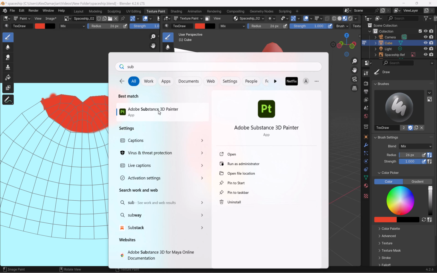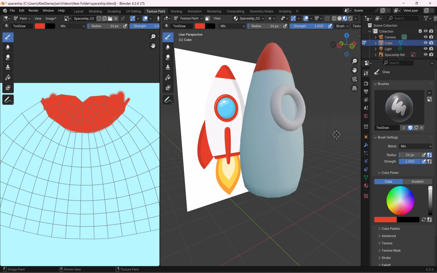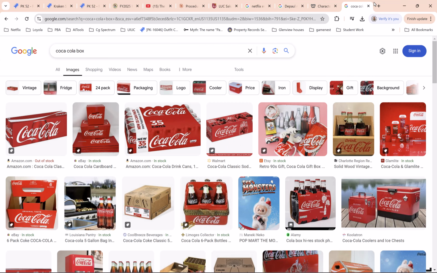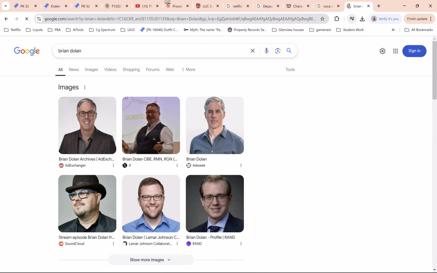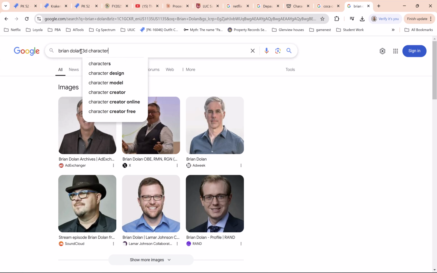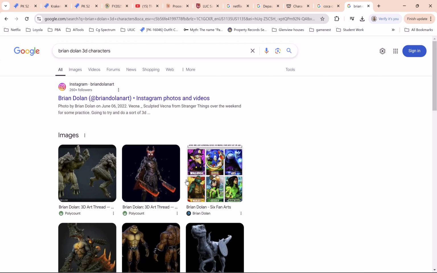What's the program called? Substance Painter, I have it right here. This is all they use in the film industry now, like when you look at the Star Wars models or whatever. I'm going to show this guy. He's a good friend of mine, his name's Brian Dolan. He does a lot of 3D animation production and game stuff. He used to be a student of mine, like 20 years ago.